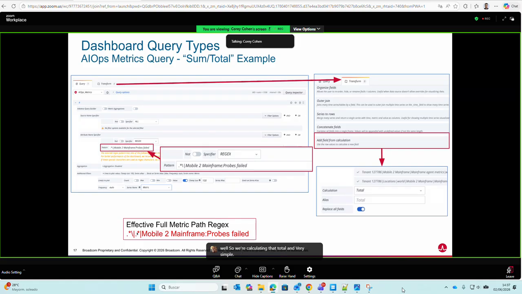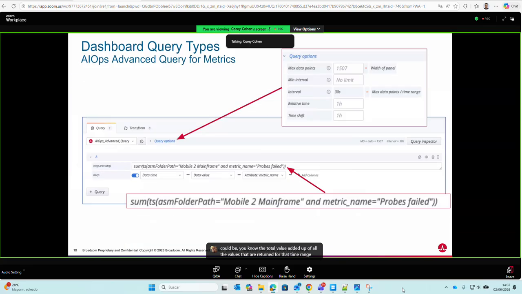Now, if you don't have a regex, you, for example, do a total, and you're doing it in a graph, it's going to be equivalent to the same because it's one metric. You're basically summing on itself. If, however, I have this as, for example, a gauge or something like that, if you don't put total, it's the current value. If you put a total, it could be the total value added up of all the values that are returned for that time range.